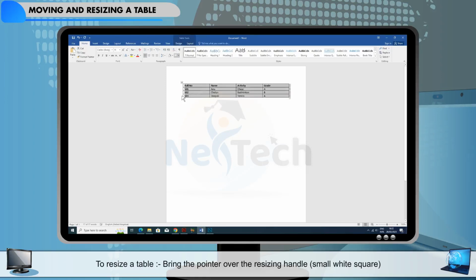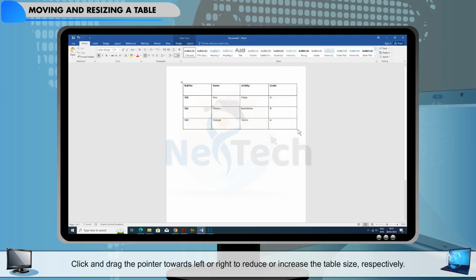To resize a table, bring the pointer over the resizing handle, small white square, present at the bottom right corner of the table. The pointer changes to a double-headed arrow. Click and drag the pointer towards left or right to reduce or increase the table size, respectively.